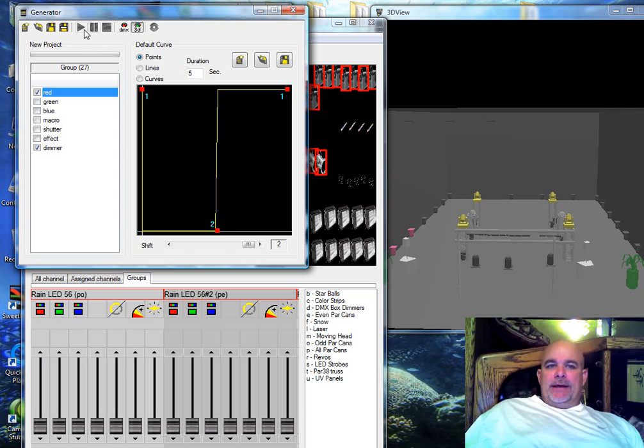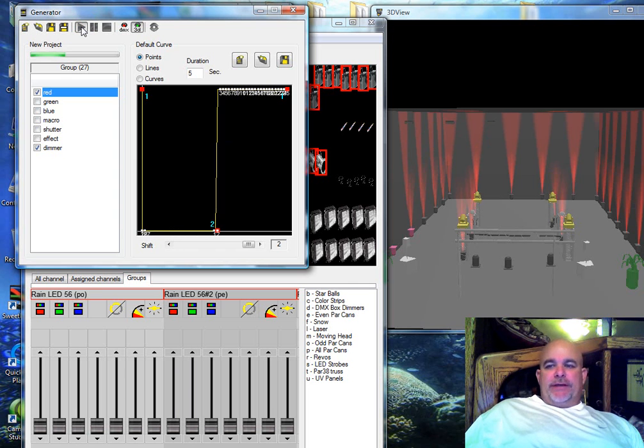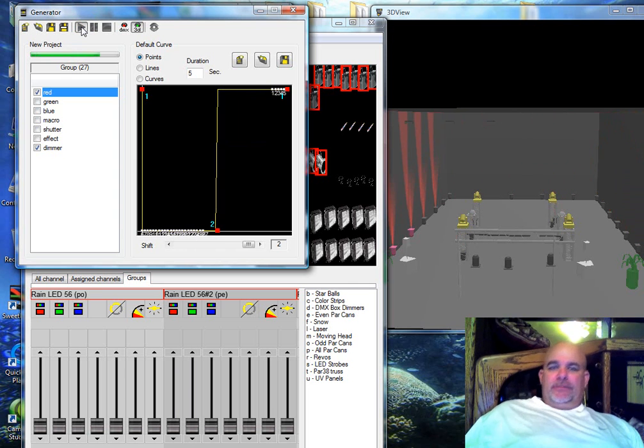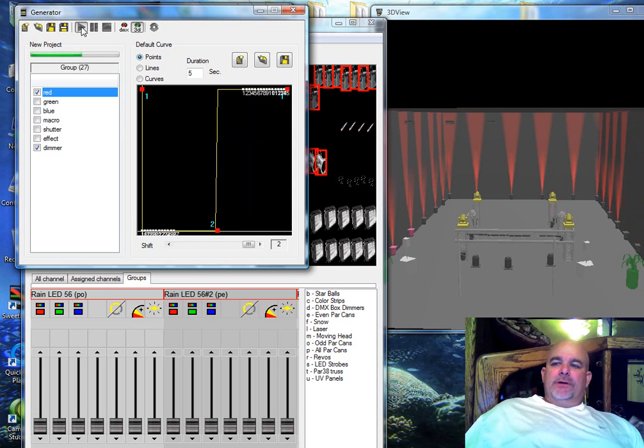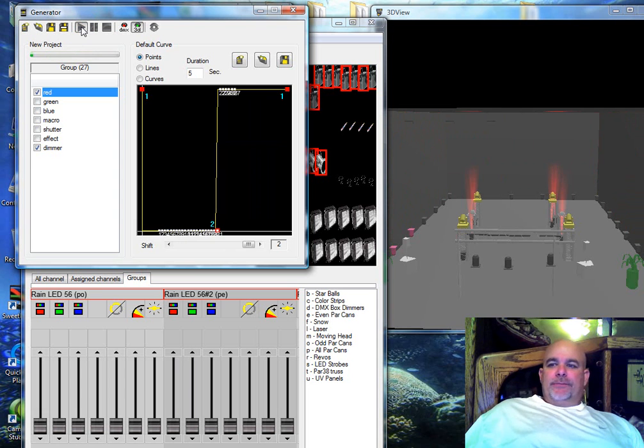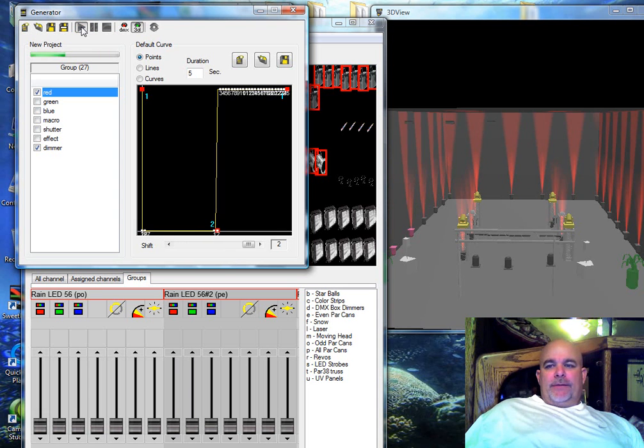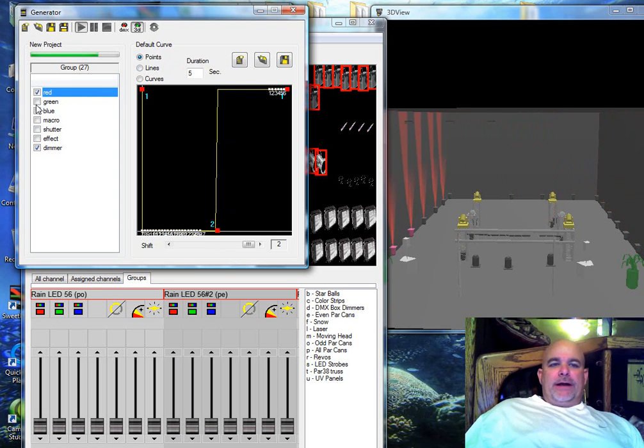Okay, so now I'm going to hit play, and you'll get the picture. There they go. We just created that spin effect in 1.2 seconds. Completely spinning around the room. On and off, on and off, on and off. Okay. And now I can add multiple colors.